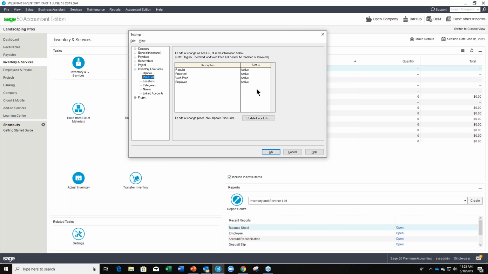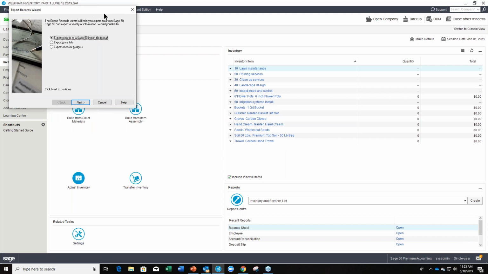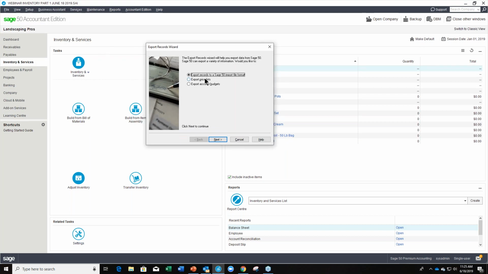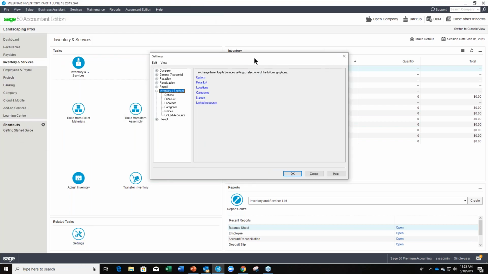Really simple and easy. The other thing I want to make you aware of about price lists is that you can export your price list out of Sage 50 Cloud here, export records, and here I'd be able to choose my price lists, export it out of Sage 50, work on it in Excel, and then import it back in again, which really does make handling your inventory price increases or decreases fast and easy.